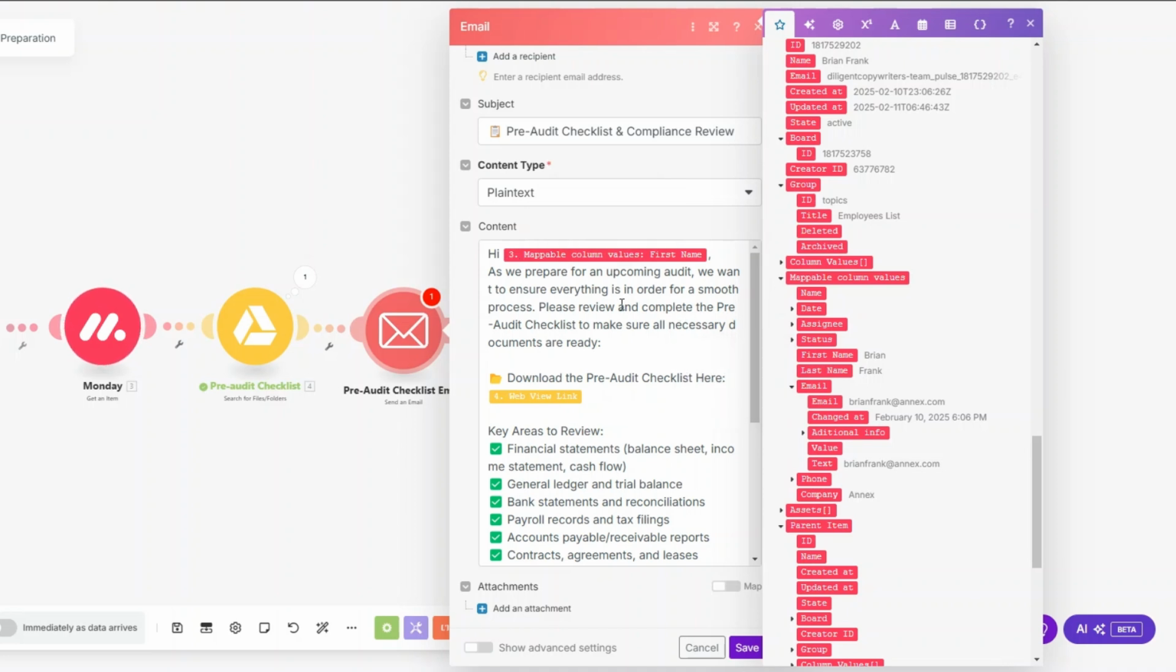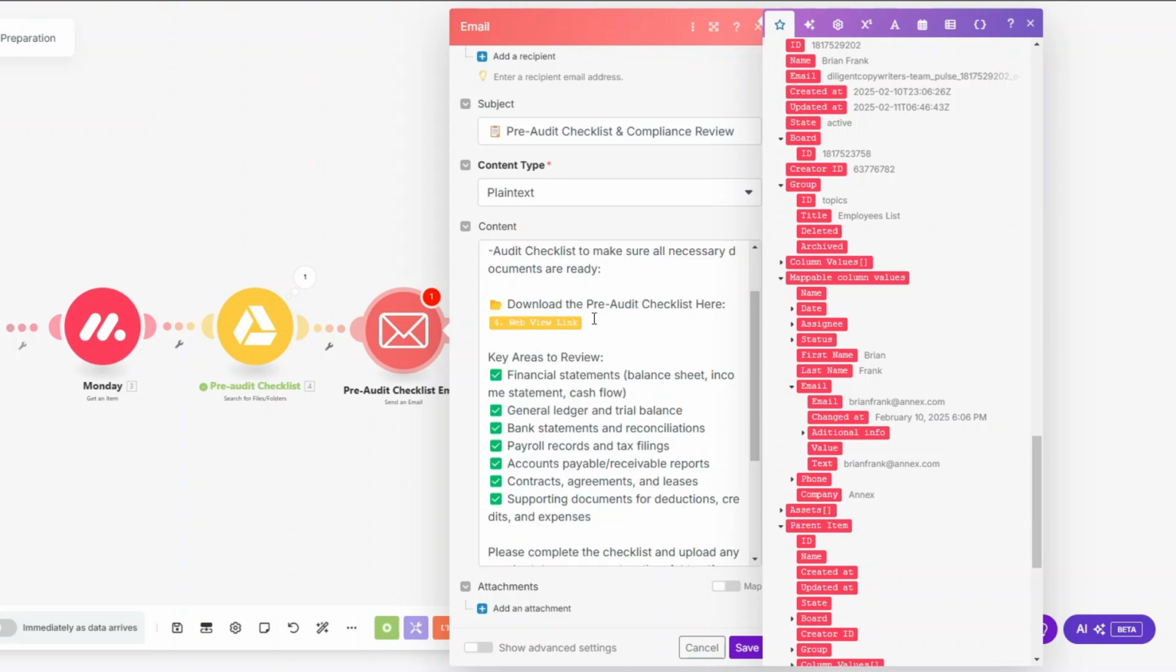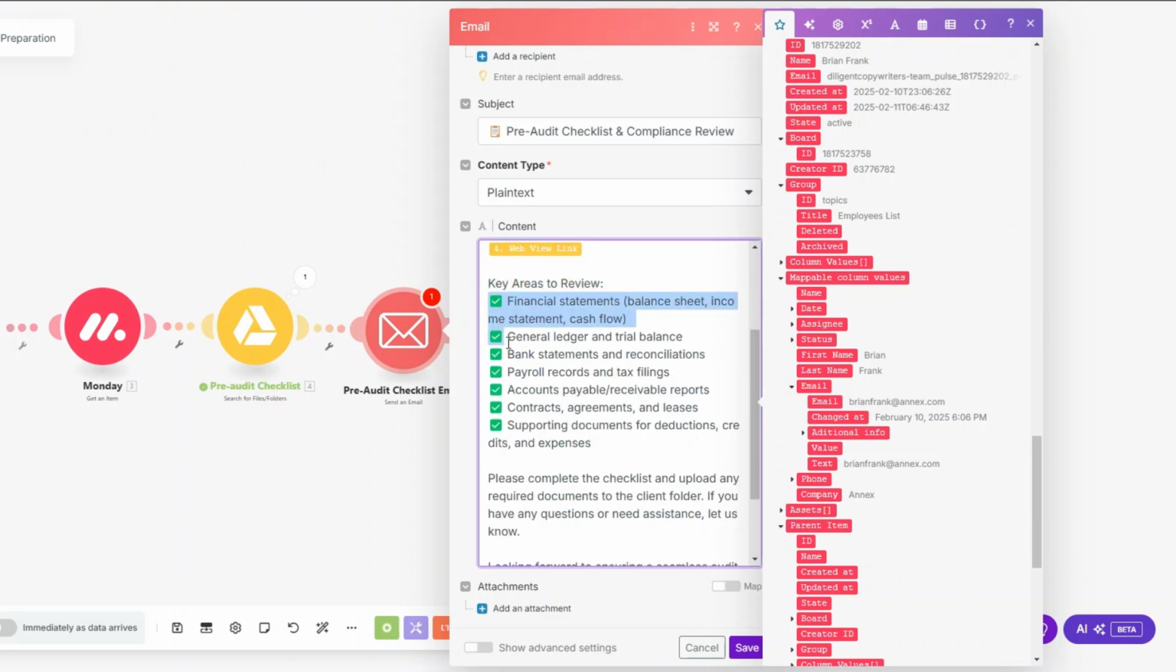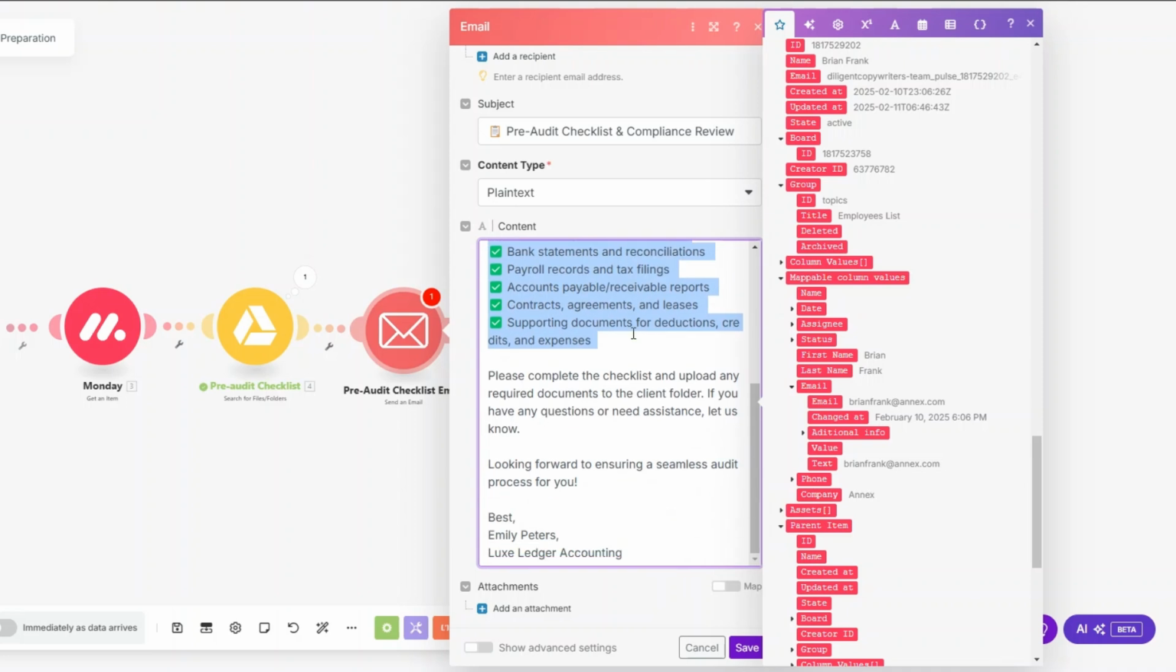As we prepare for an upcoming audit, we want to ensure everything is in order for a smooth process. Please review and complete the pre-audit checklist to make sure all necessary documents are ready. Here we're going to add the link to the checklist, adding the key areas for them to review and outlining the key areas in the email.